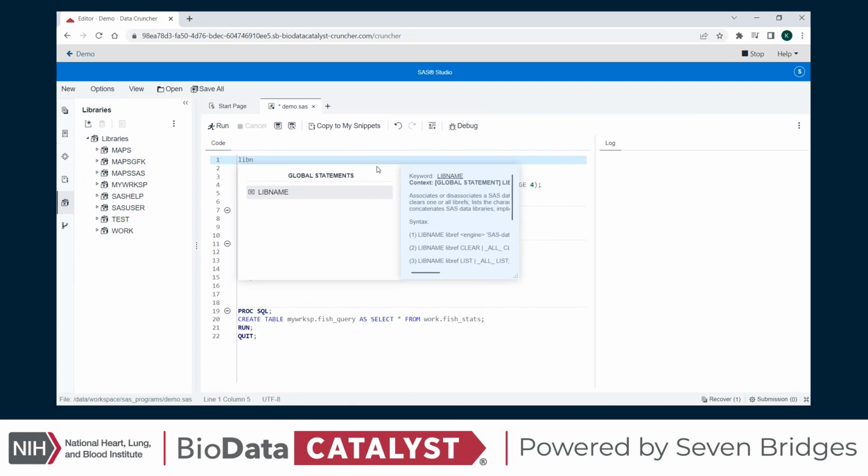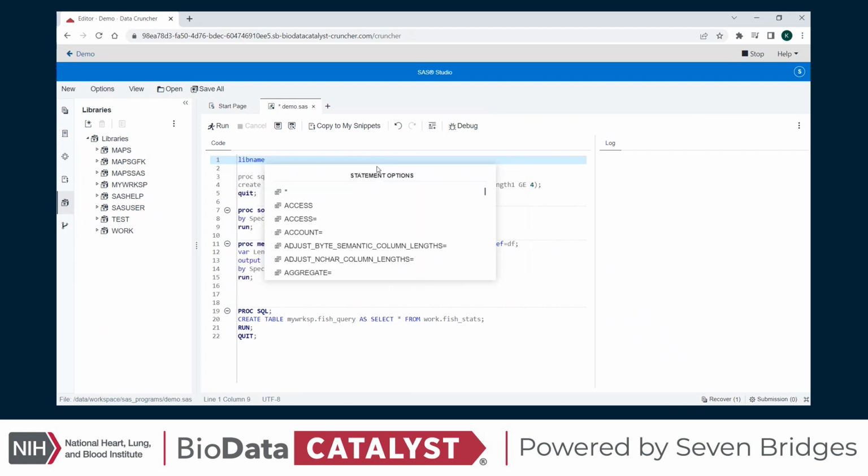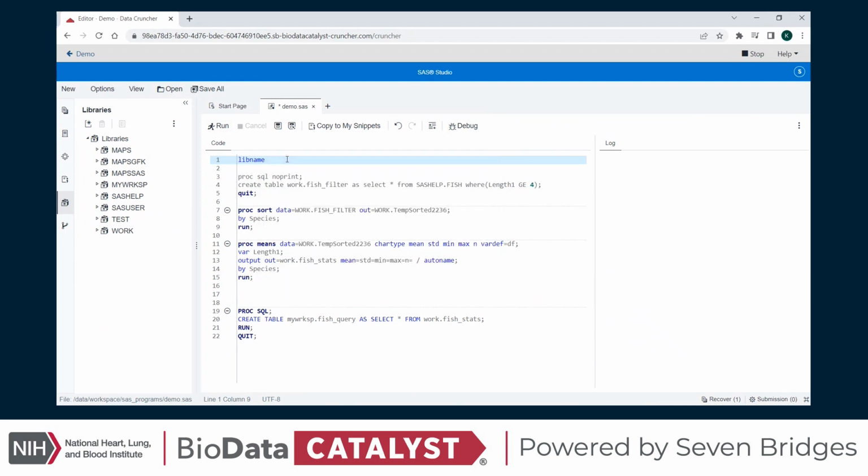So I'm going to type in libname to create that library. You can see the autocomplete is popping up libname here. Then I'm going to do space, and you can see autocomplete then suggests different statement options. If you want to turn off autocomplete, you can do that by going to Options and then Preferences in the toolbar. So let's call this the same thing. I'm just going to highlight this libref, copy it with Control-C and paste it up here.